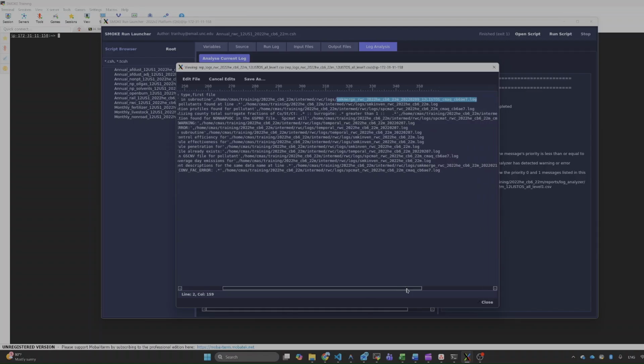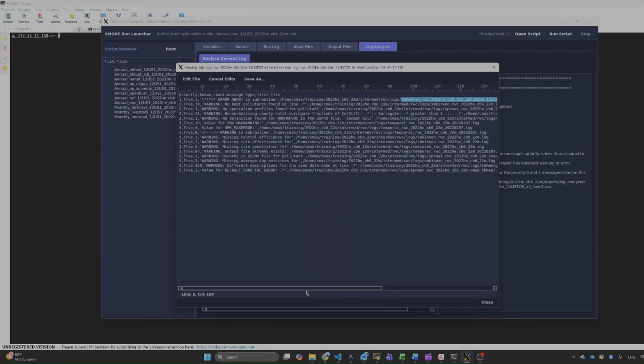In this case, it's not needed because we know that the errors in the smoke merge log files were from our intentional introduction of issues into the processing. So it could be totally okay to ignore this error message in this situation.